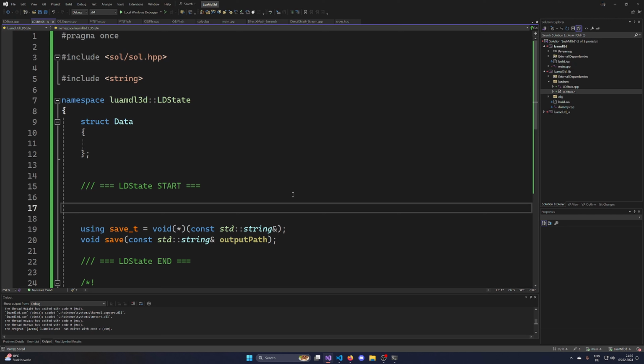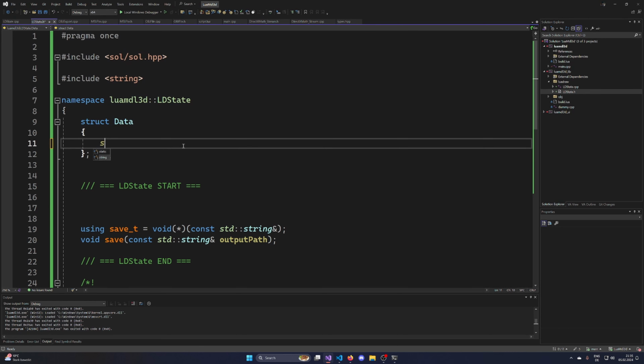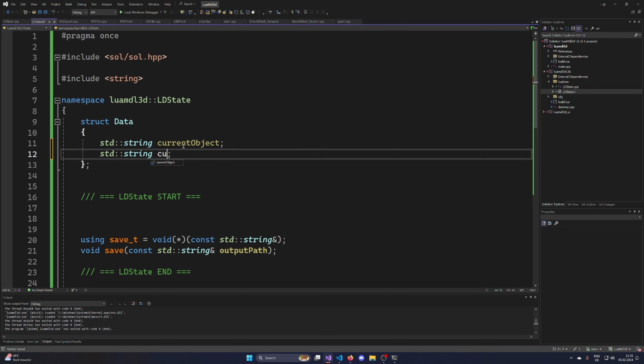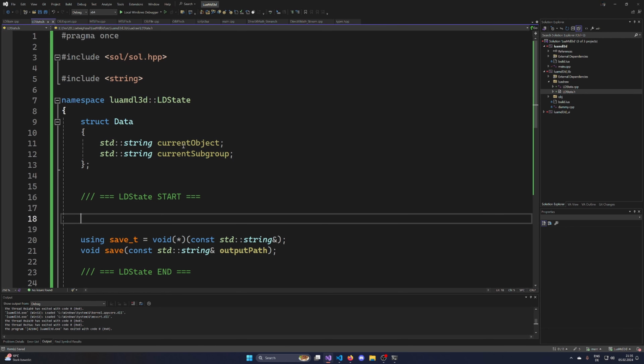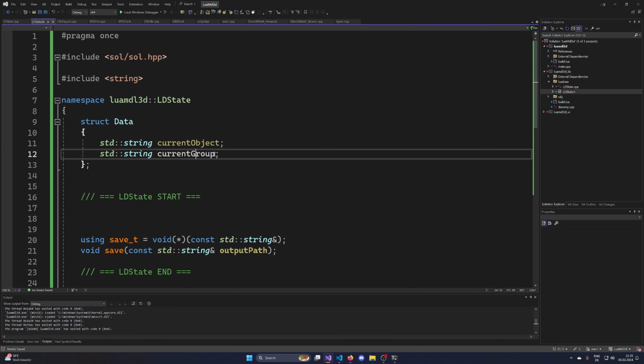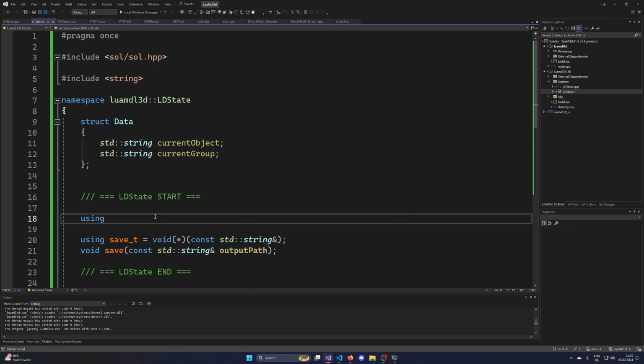What I now want to have is a bit of state manipulation. I want to be able to start an object. So we're going to have an std string current object that's selected, and I want to have a current subgroup. So we're going to have an object and a subgroup. Or let's not call it subgroup, let's actually call this group. So what I want then is an object t function, which is going to have a void pointer and also contains a std string. So this is how I'm defining an object.